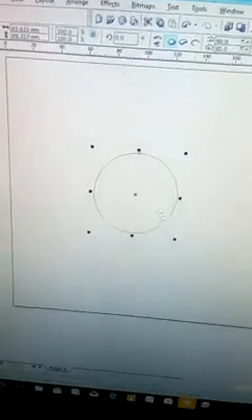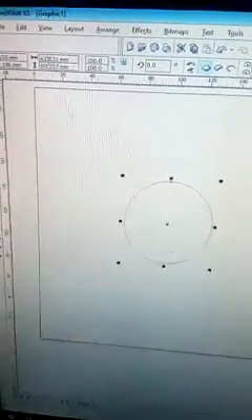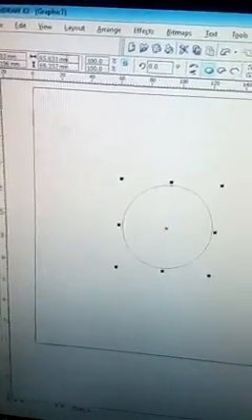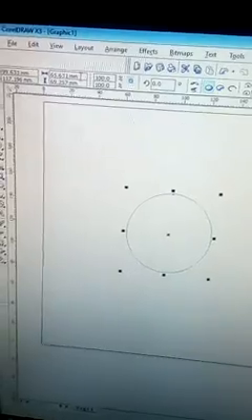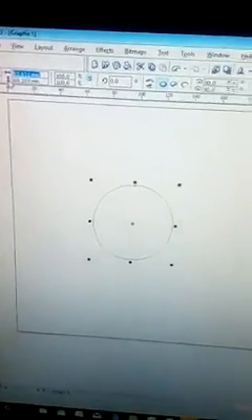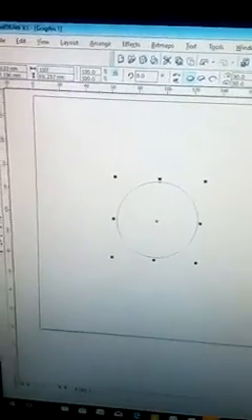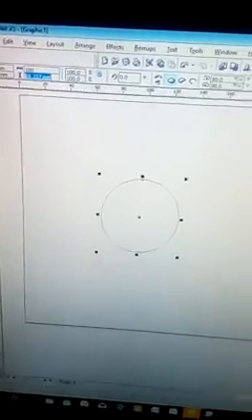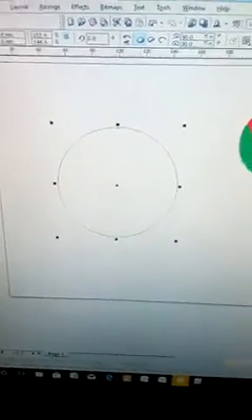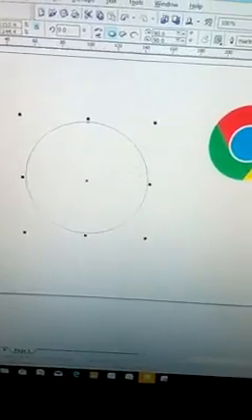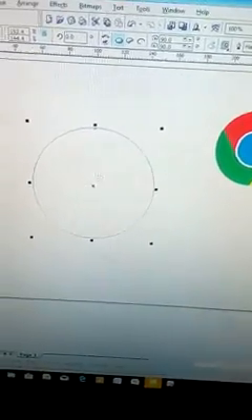Now from the property bar you will see the measurement of the object. You can just highlight it and type 100, press Tab to jump to the next one and type 100, then press Enter. It automatically gives me what I want on this ellipse. Now I have to duplicate this ellipse shape.